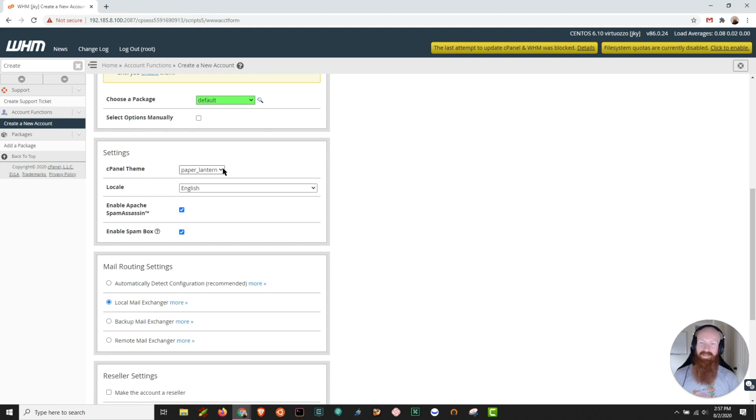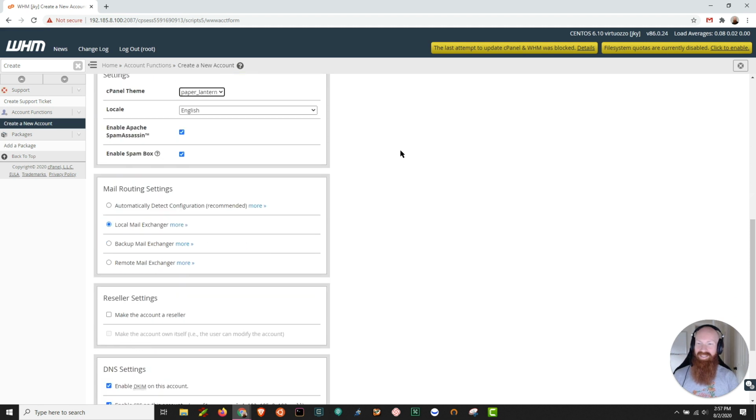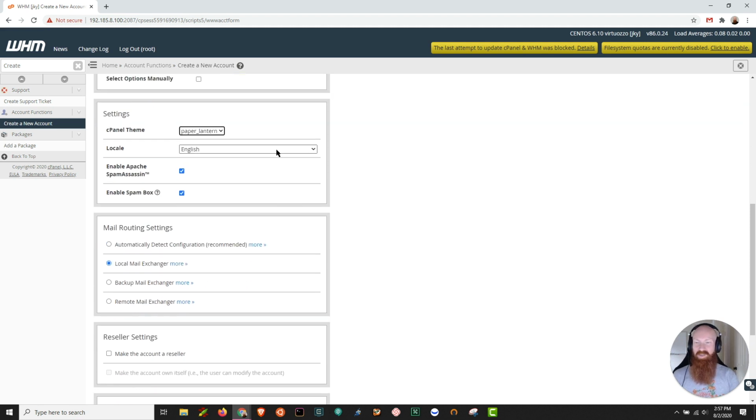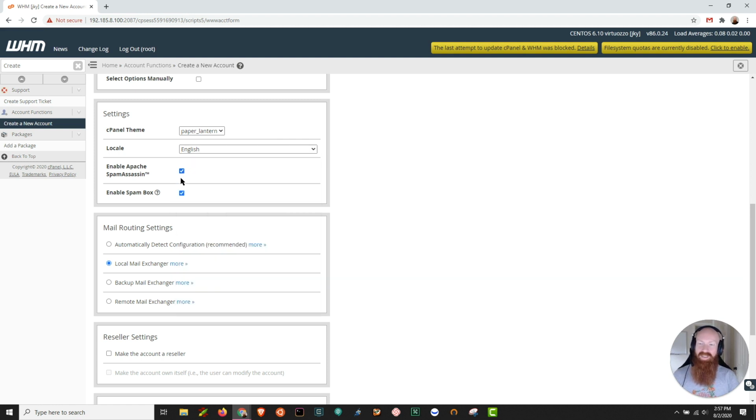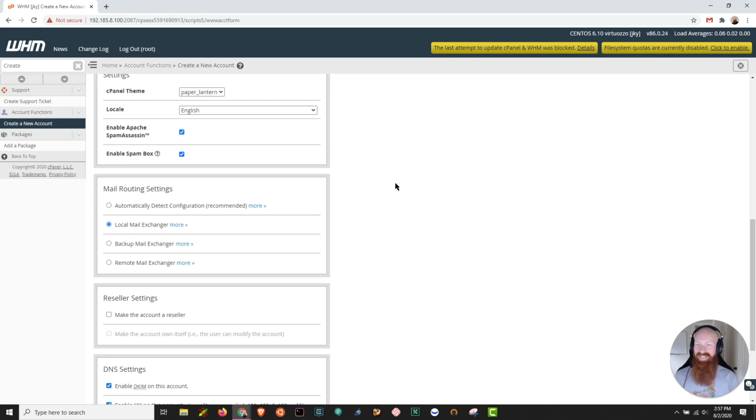Next thing that I'll choose is the Paper Lantern cPanel theme. There's only one option here, and that's fine. Paper Lantern is the default, it's good to go. Next thing you'll do is choose your location. So wherever you are in the world is completely fine. It'll also have these automatically enabled here, which is Spam Assassin and Spam Box. I like to have those on my cPanel. They are very, very handy, so we'll go ahead and leave those selected as well.